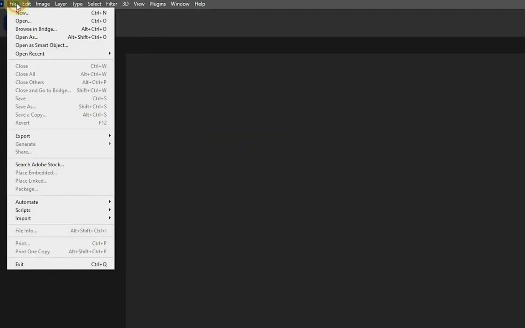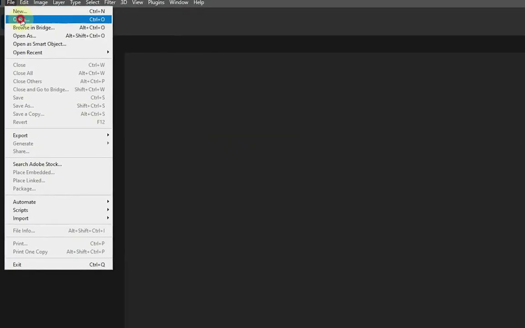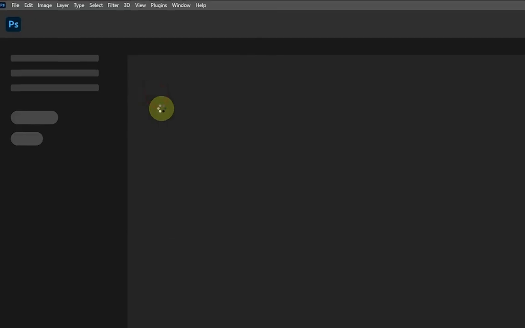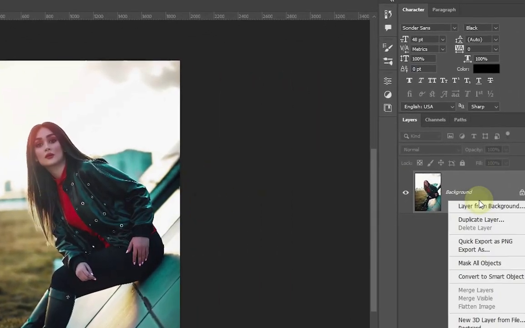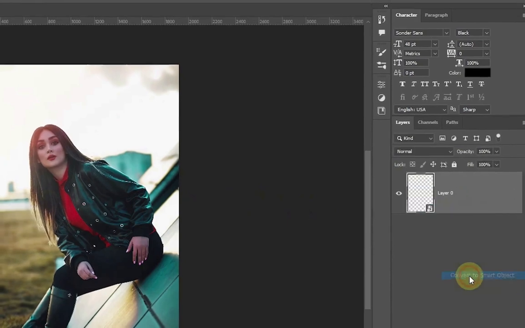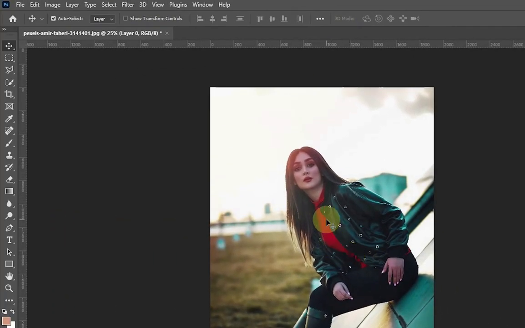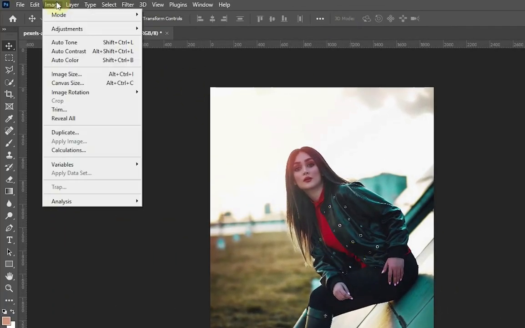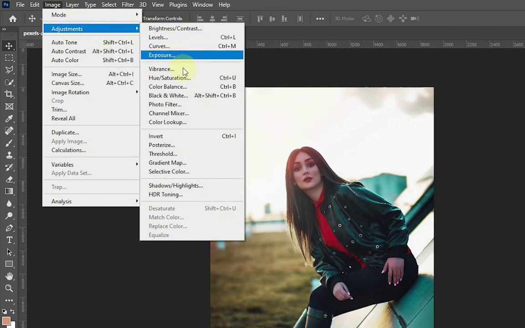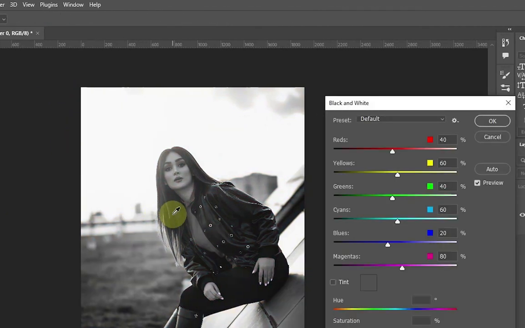Sorry, just kidding. To begin with, open your image and convert it into a smart object. After that, head over to the image adjustment menu and choose the black and white adjustment layer. Reduce the reds a bit and click OK.